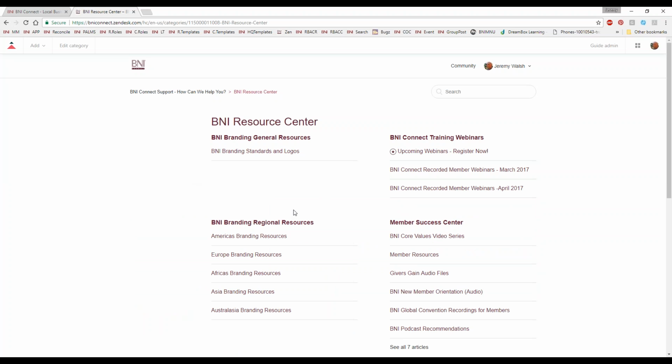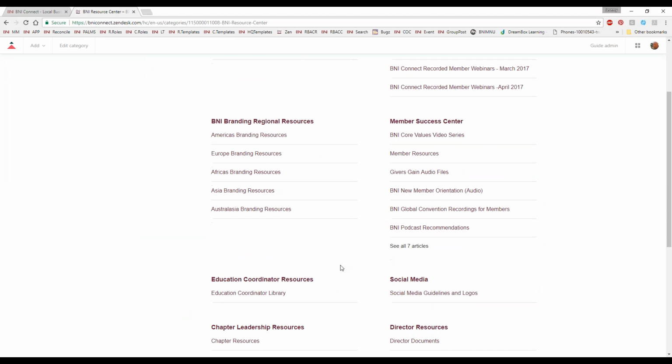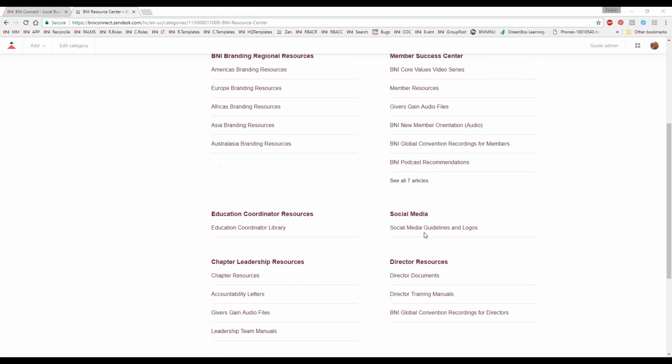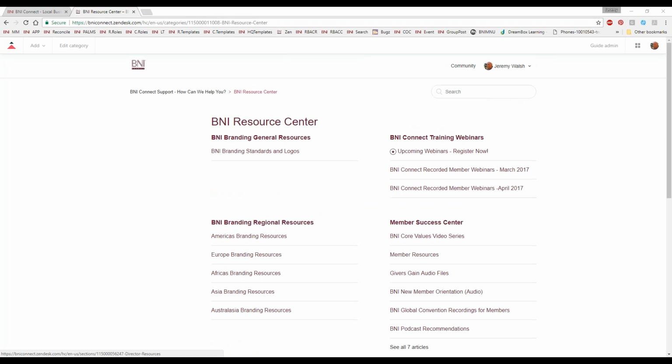And in the resource center, for example, we have all sorts of stuff, some branding things. We have the member success center. If you want to listen to the audio files for Givers Gain, that's the book that Dr. Misner and some collaborators wrote about the BNI system, and it gives you a big why BNI, and it's an awesome listen. Also, the core values video series and some podcasts. All of this stuff is available up here on the BNI Resource Center.